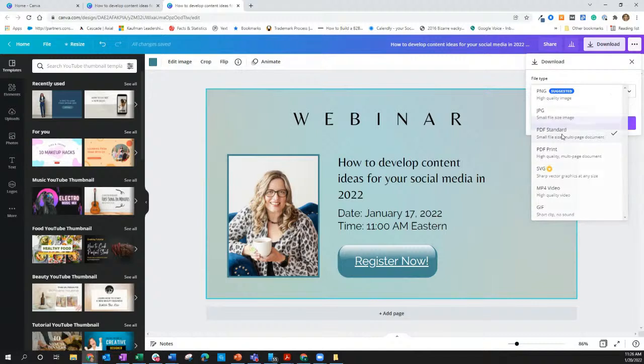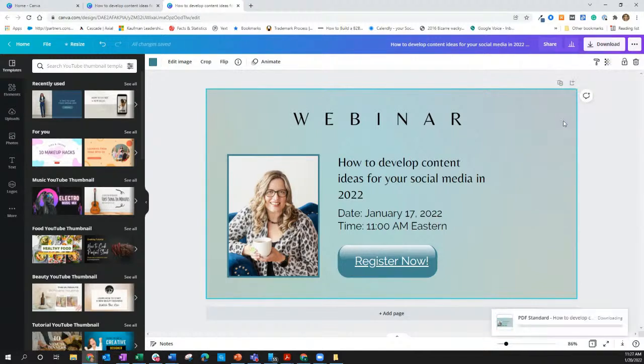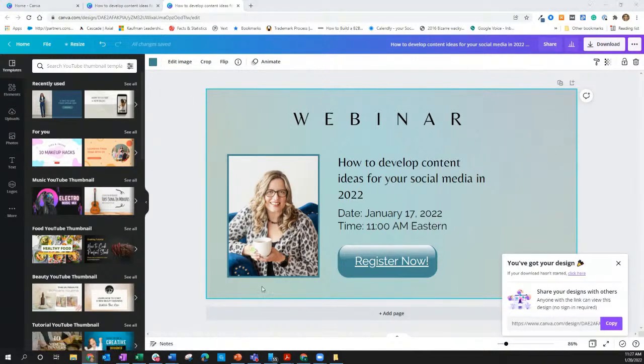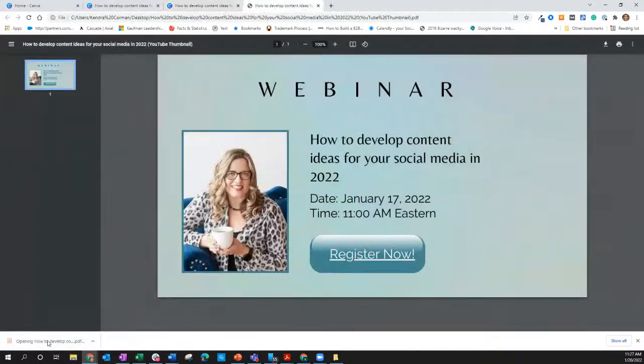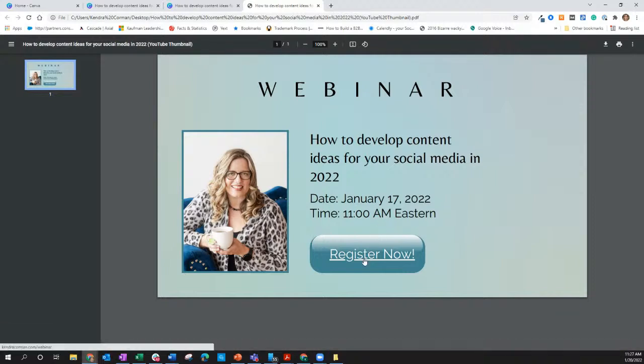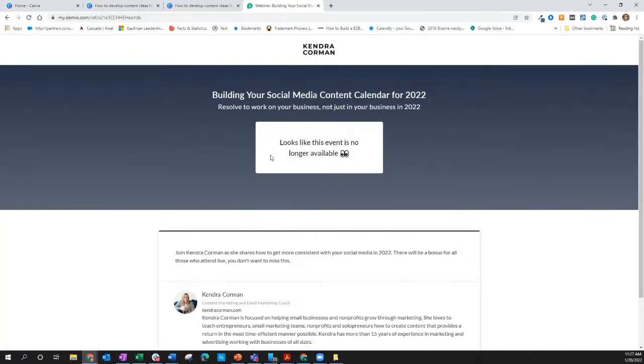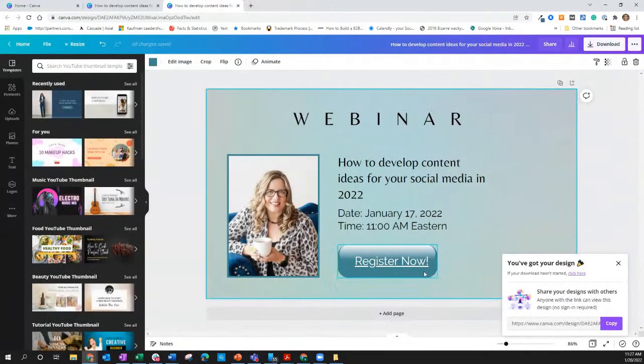So I'm going to download this as a PDF for fun. Let's open this up. You can see how it turns into a hand. It didn't turn into the hand when it was an image, but now it is. If I click on it, it might not open because this event's no longer available because it's over, but at least it got you to the right place. So you can see how that can do what you need.